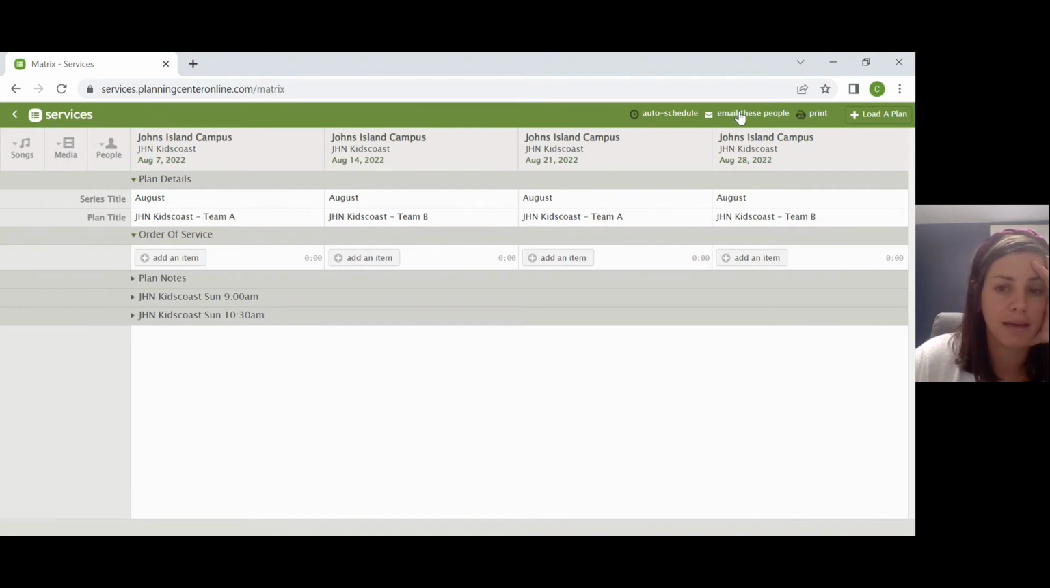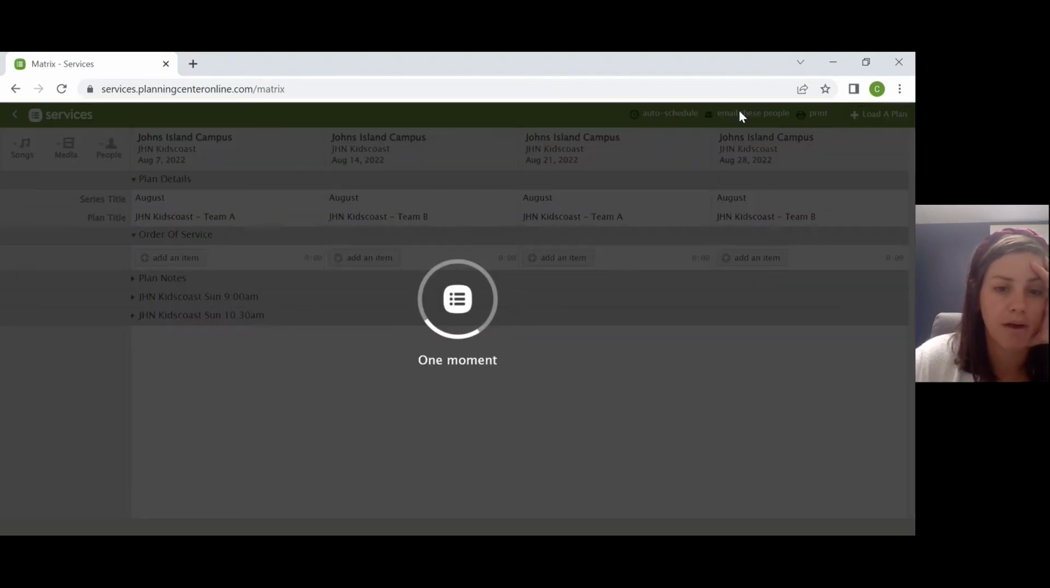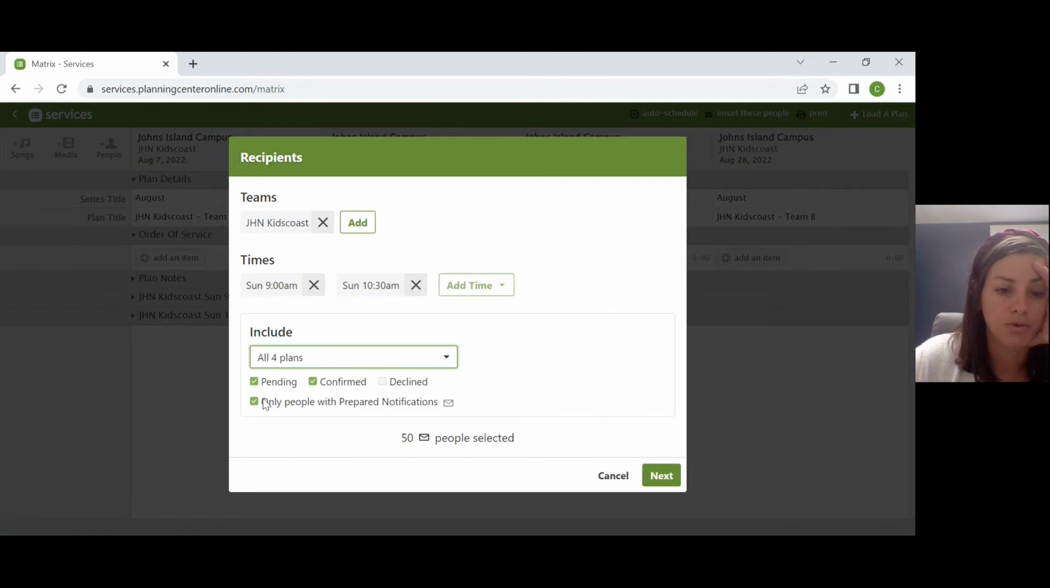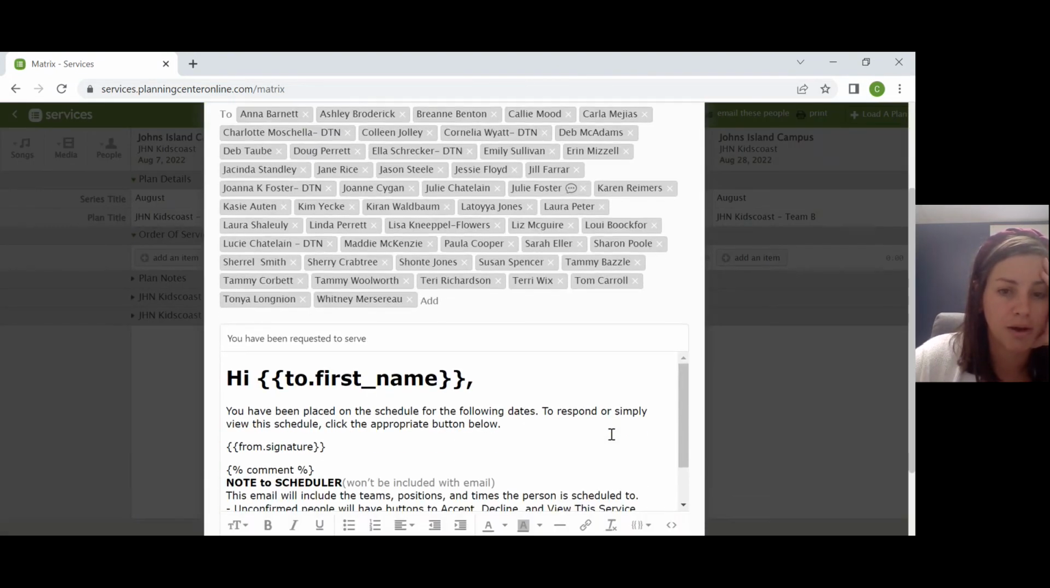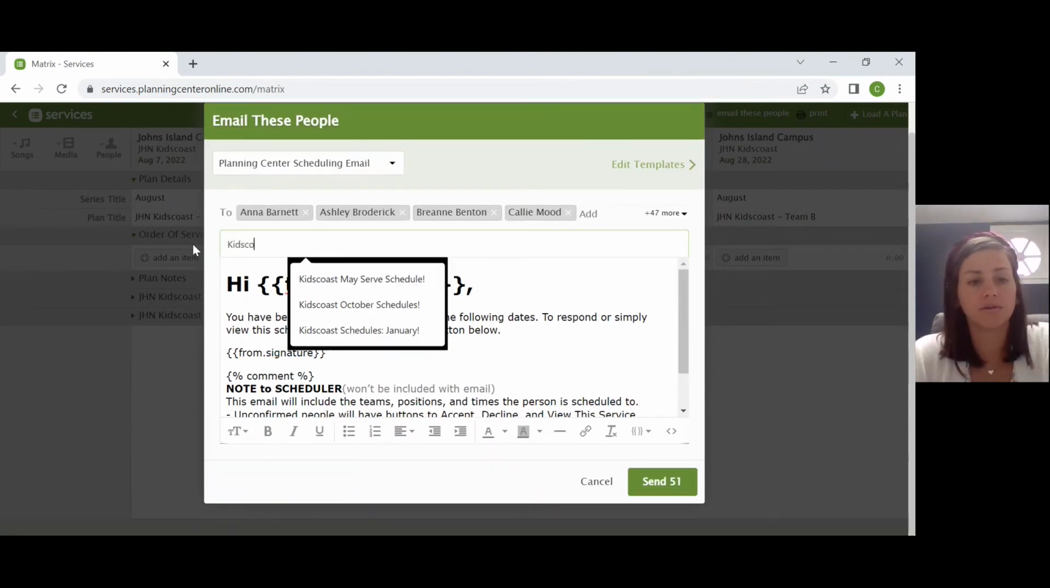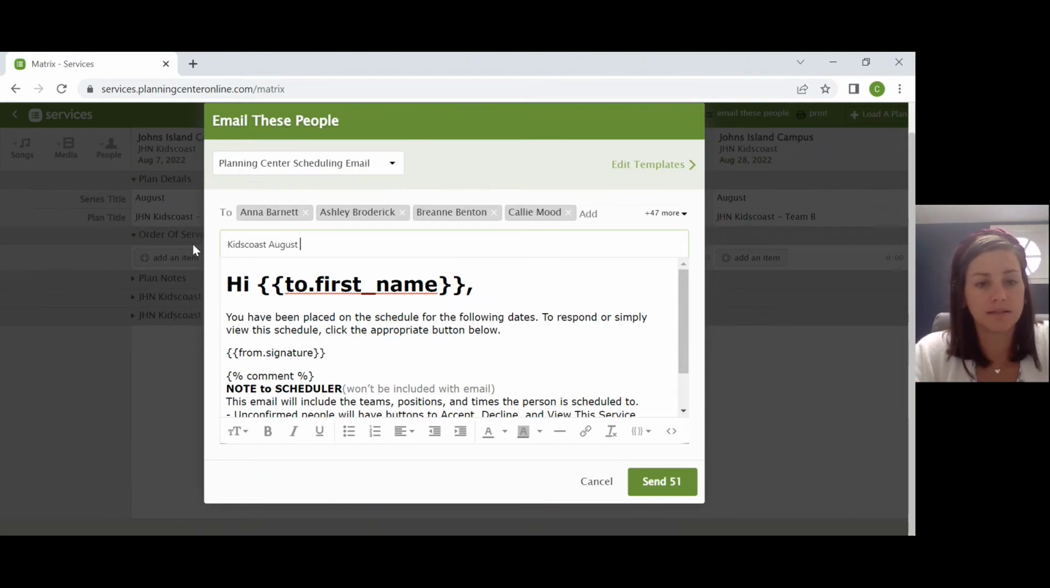That will send one big email, and I usually pull the email up. I would do pending and confirmed. Everyone should have prepared notifications, but just in case, you can unclick that and it adds one person who I guess doesn't have a notification. It includes both service times. If you go next, it'll pull up and show you everyone who's getting an email. And then this is where I usually customize, and I will say like, Kidscoast August schedules, and then it'll email each of these people anything they've been scheduled for in August. So pretty neat.